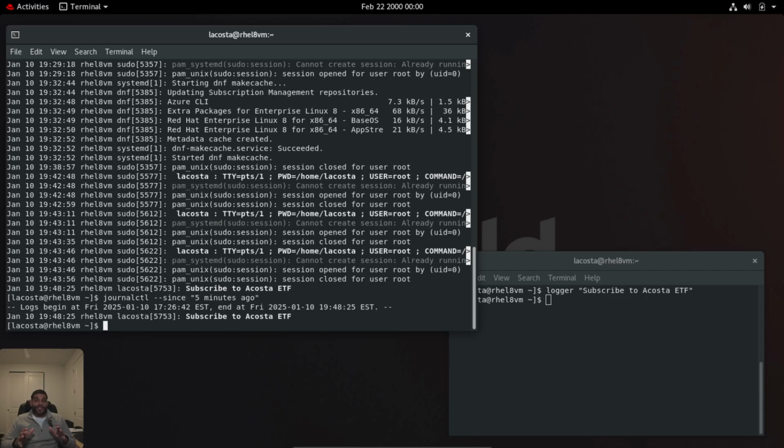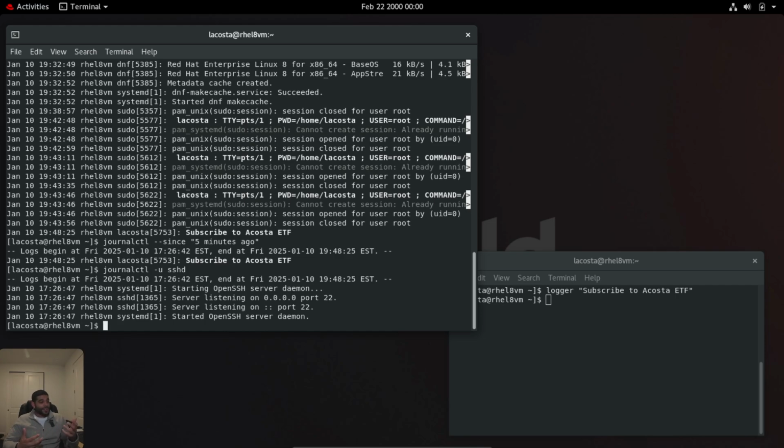Now, while we're on journald, let me show you some other neat tricks when it comes to the journalctl command. Let's say, for example, you want to view the logs of a specific service, say SSH as an example. I can do the command journalctl -u, and let's put sshd on there. And you can see that it returns all the different entries as they relate to SSH.